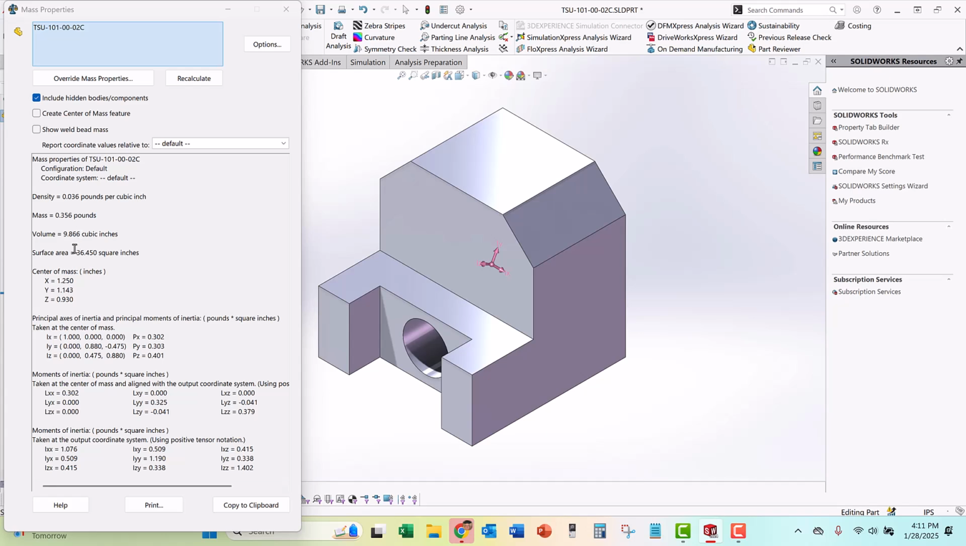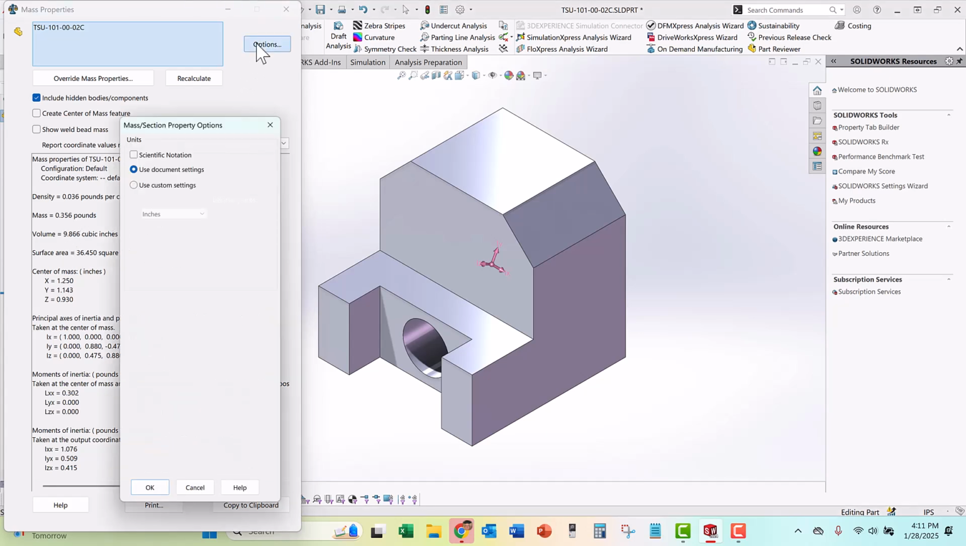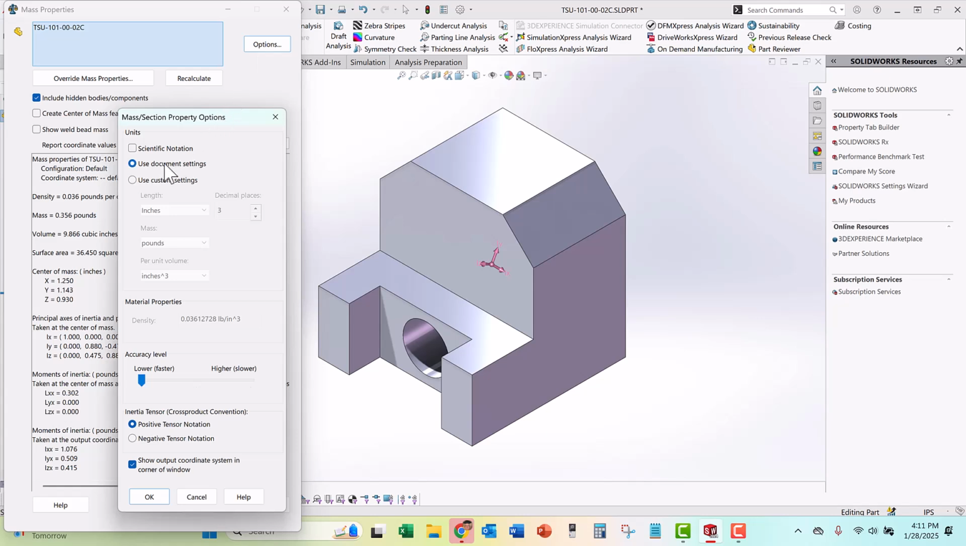If you don't have enough decimal places here and you want to see more, go to options and use document settings. I want to turn it off and use custom settings. I can make it inches or whatever I want to measure with. I'm going to leave it with inches, but I may put 4 decimal places. Mass is in pounds. I'm going to leave it on pounds. Volume, I want to be cubic inches. So that looks good, and I'm going to approve that.